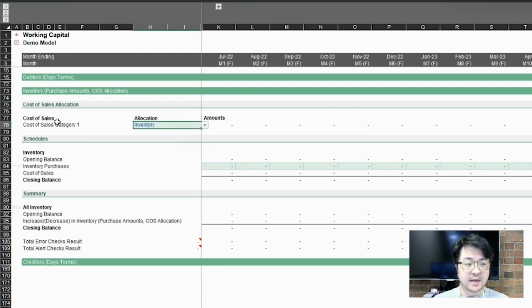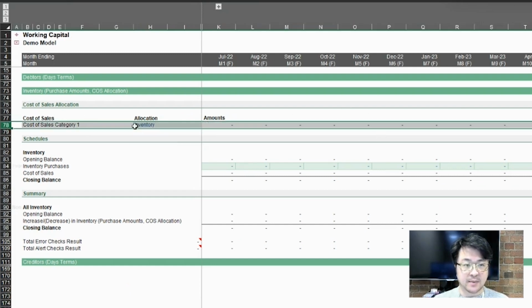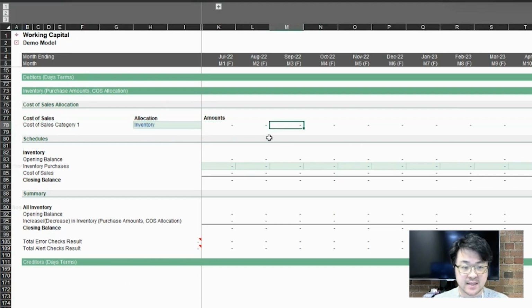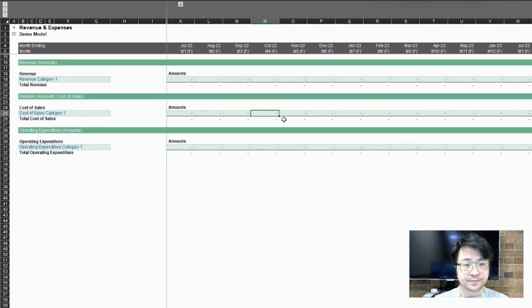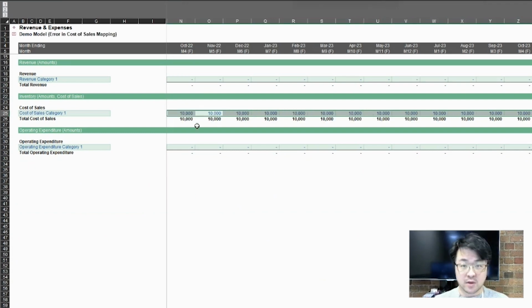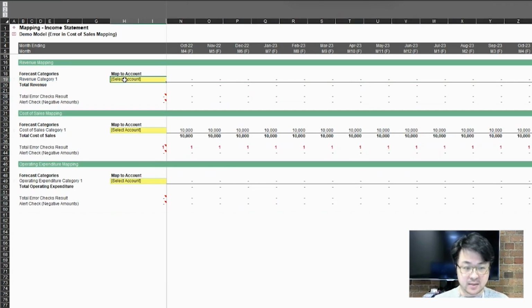So first thing we need to do is make sure that we allocate our cost of sales forecast item to this inventory balance. So what that's done is we're now making sure that any cost of sales forecast is drawn from this inventory balance. So let's just go into October as a starting point. We're going to look at 10 grand a month of cost. We've got our error to remind us to make sure that we map our forecast to the relevant revenue and cost of sales line items.